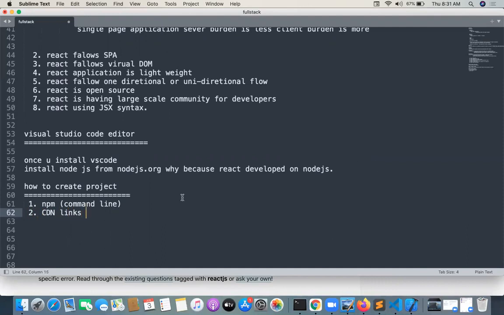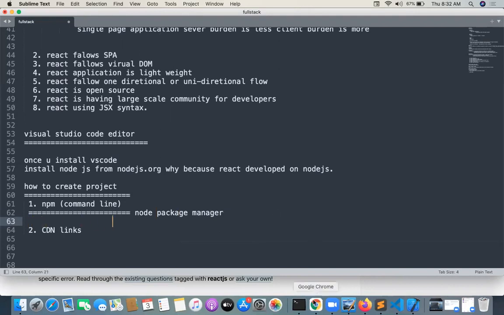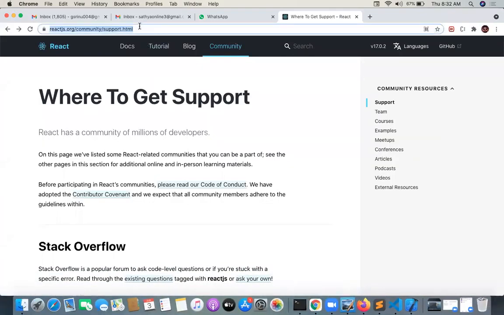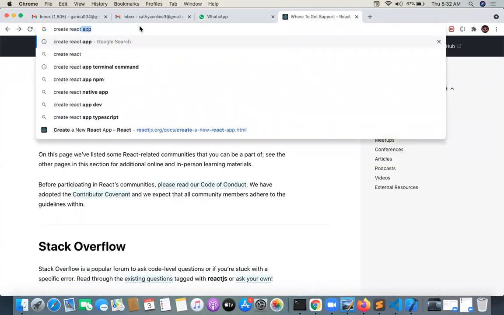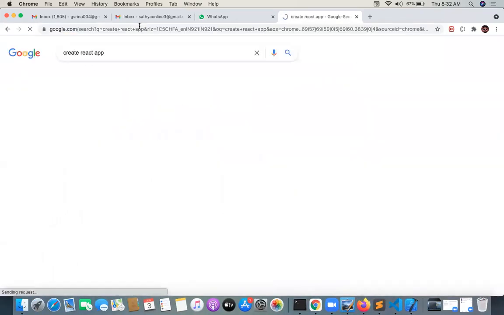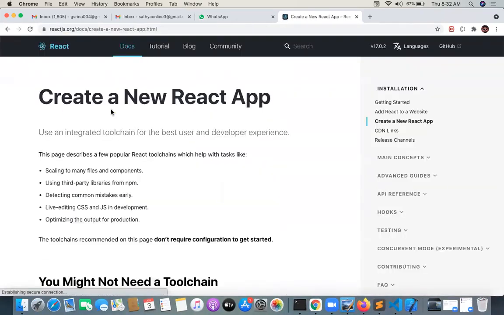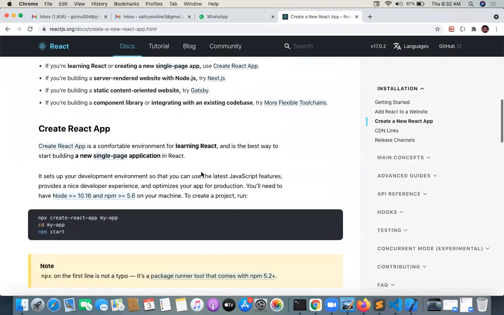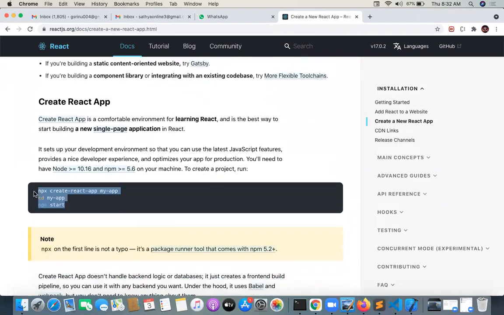So npm is Node Package Manager. We will have some commands, and through the commands I am able to create a project. How to create the project? Create a React app. You can just follow along in Google. If you want to create a new React app, there are very simple steps to follow. These are the commands.